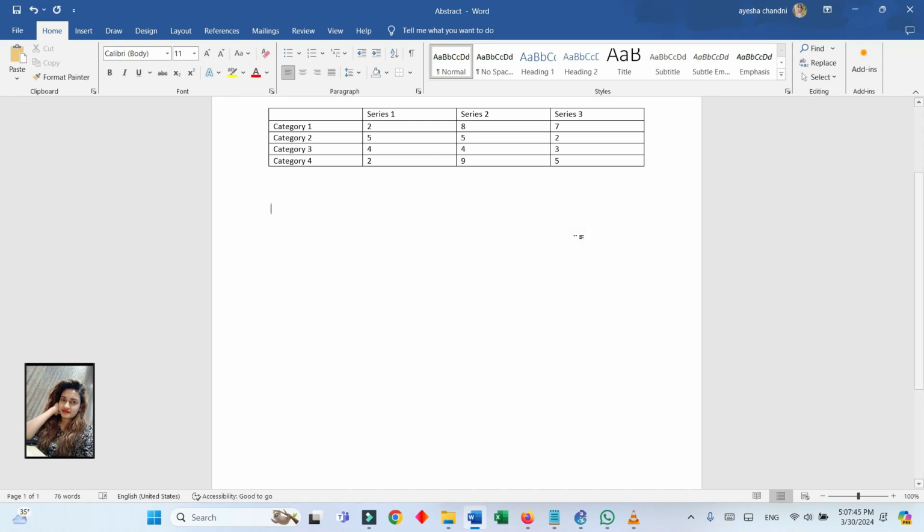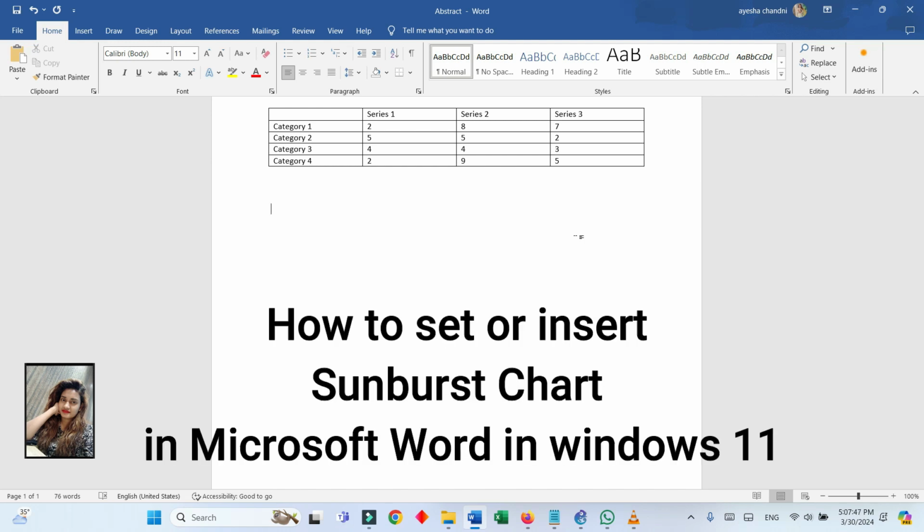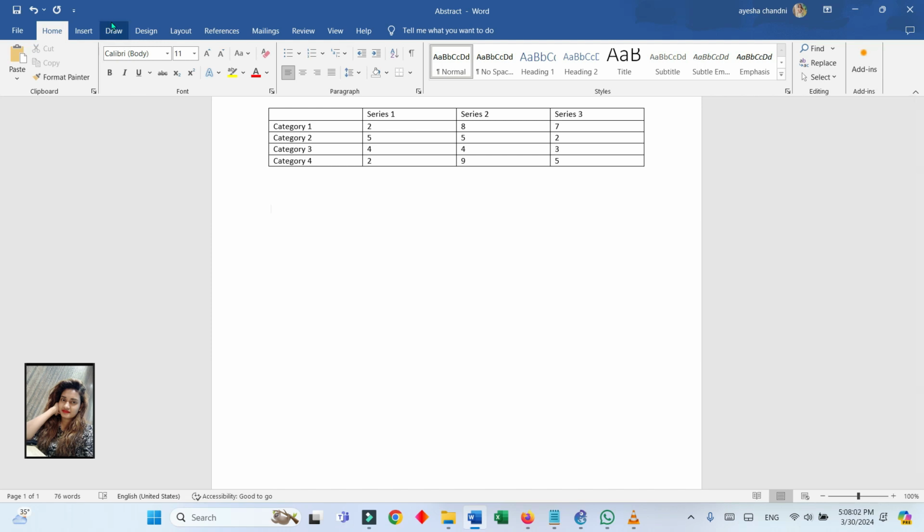Today in this tutorial I am going to show you how to set or insert a Sunburst chart in Microsoft Word on Windows 11. For this case we will open any kind of file from the laptop or from the other side. This one I already opened before.